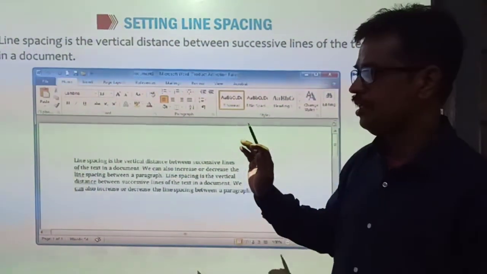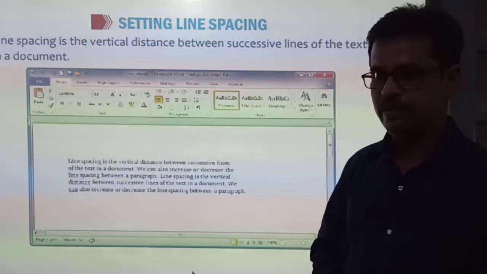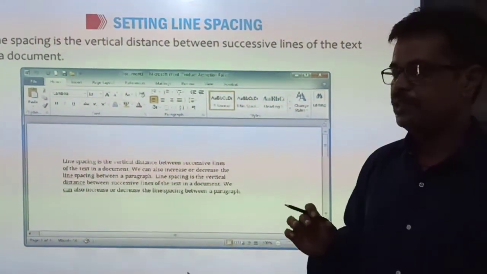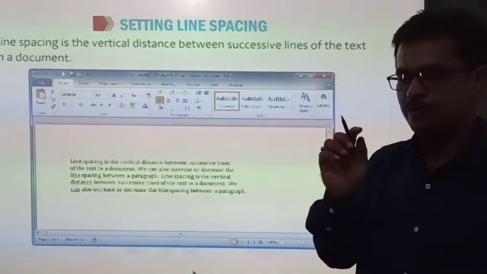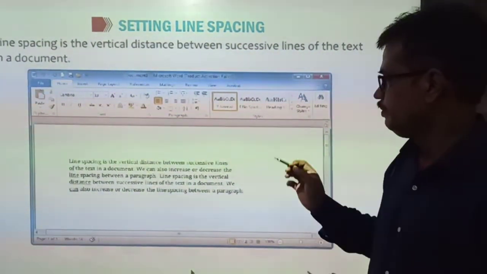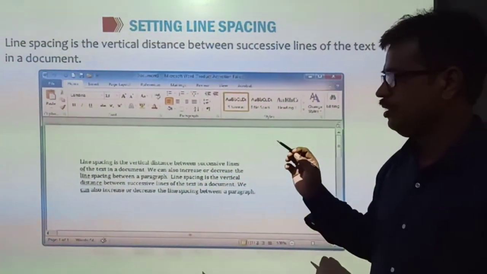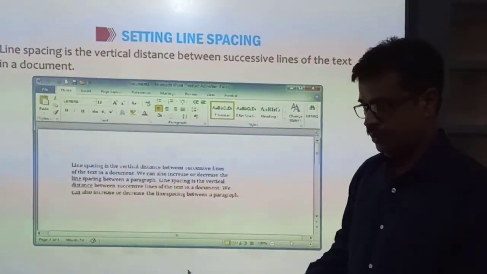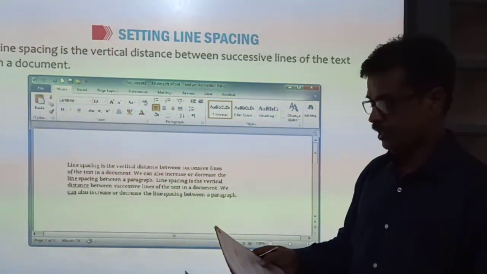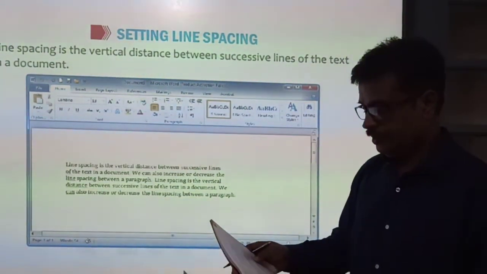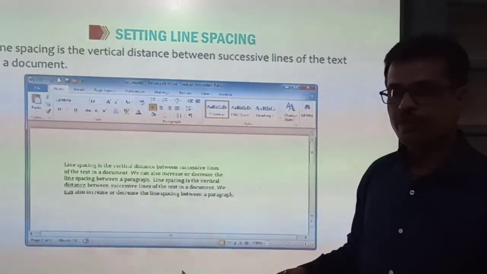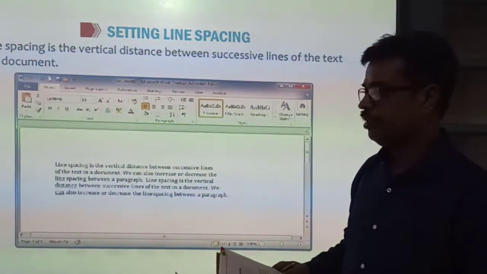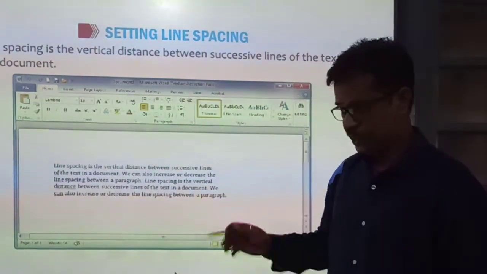How can you change the line spacing in MS Word? Before doing this, let me tell you the default line spacing is set to 1.15. That is the default line spacing. Not 1.15 centimeter, this is called 1.15. This is the measurement of the line spacing.